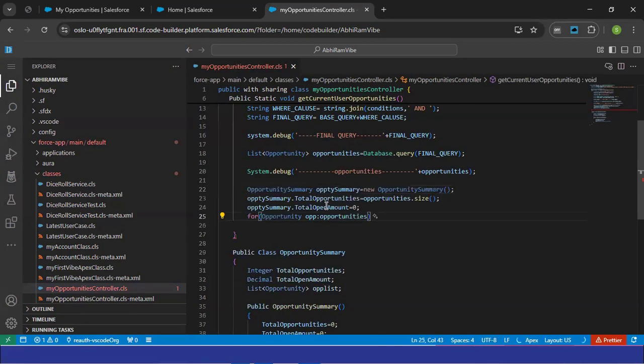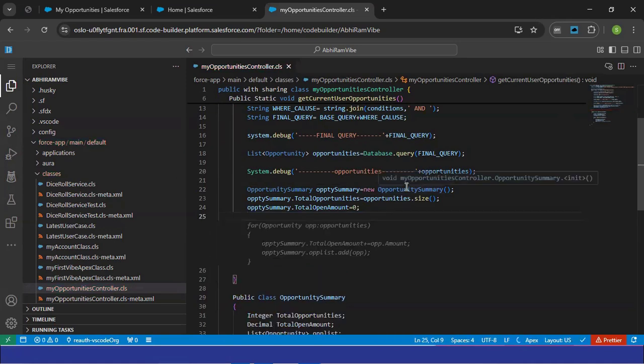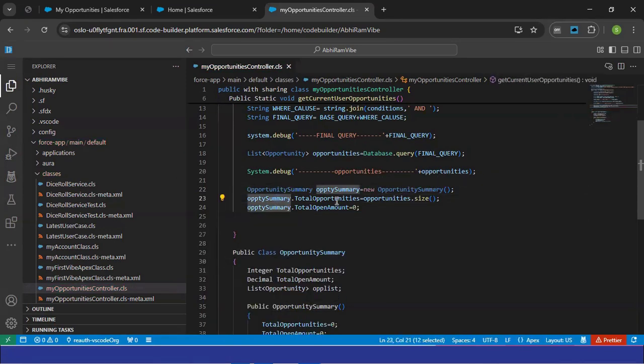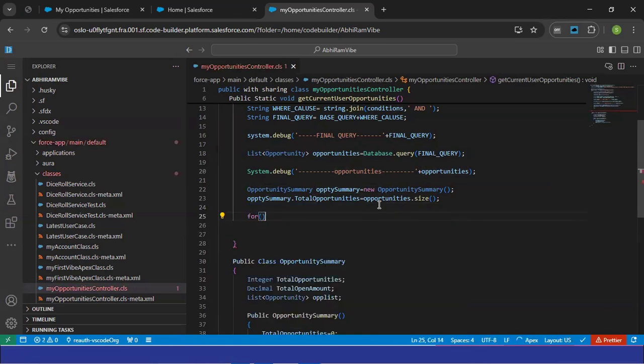So here, oppSummary. Here we do the memory allocation. In this oppSummary, we have the total opportunities, right? totalOpportunities is the size, which returns how many records are returned by this query. And for the total amount, initially we can take this one, or we can take a for loop. So here we are going to build the Opportunity opp. So here we have the opportunities, right?